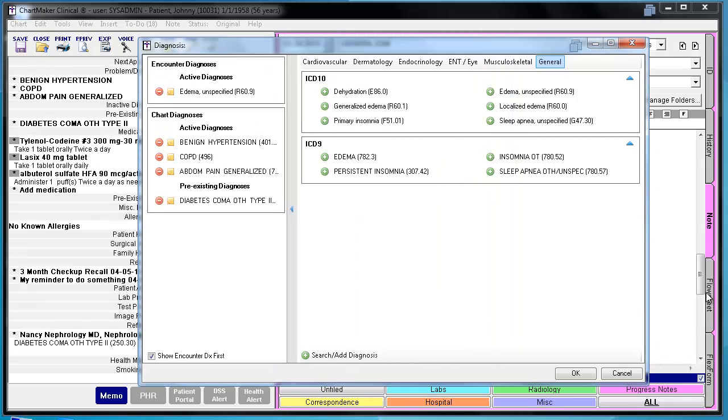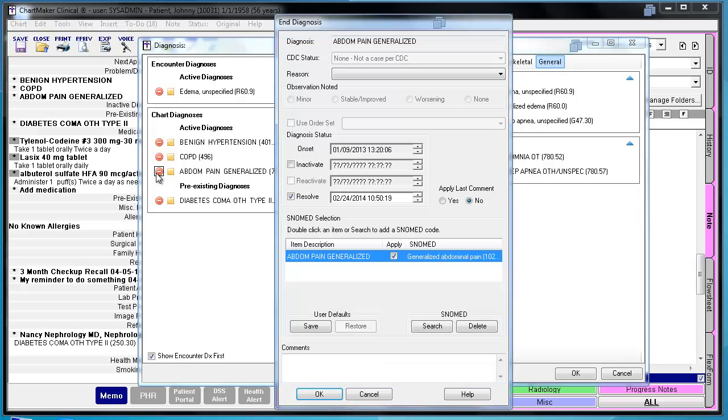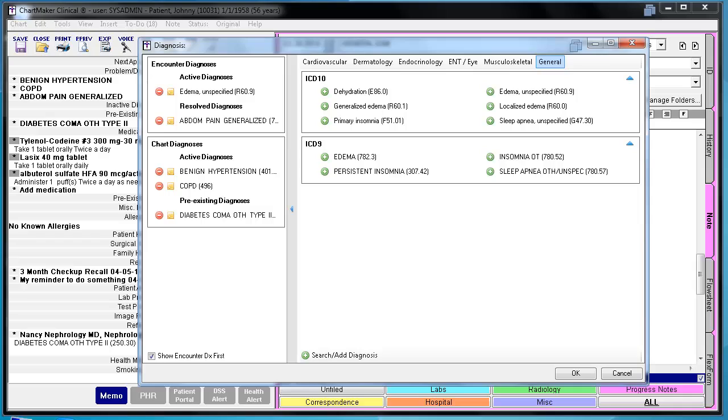If I would like to end a diagnosis that is currently on the chart, I can do so by clicking the minus sign next to that diagnosis. So if I wanted to end the abdominal pain, I would click the minus sign, and it will take you to the same dialog that you had seen before in order to end this. You can click OK, and you will notice that it is no longer under the chart diagnosis section. It is now under the encounter diagnosis section because I did something with that diagnosis today. And since I see it under the resolved diagnosis section, I know that I successfully deleted it from this patient's chart.